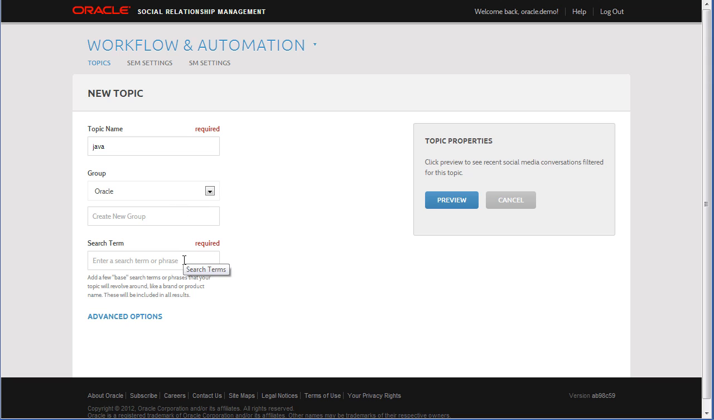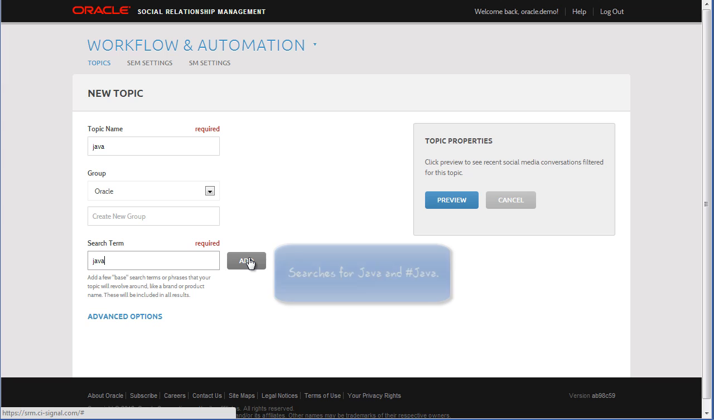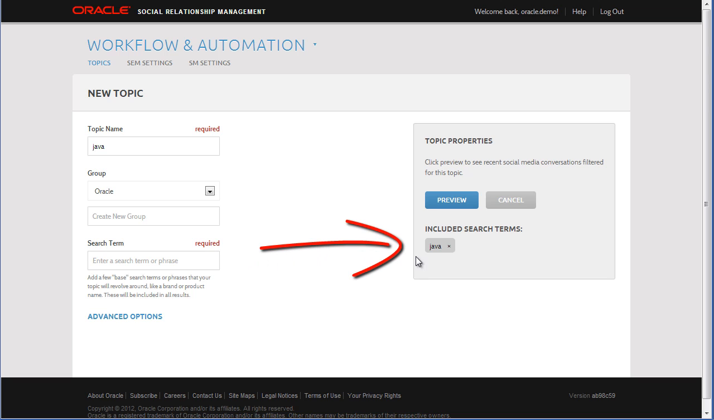You can enter some search terms or phrases. So here I'll enter Java and then click Add. Note that it's not necessary to enter a hashtag because the tool will search for Java as well as hashtag Java. In addition, the query will use the database OR function, which returns social media content that contains Java, the programming language. Notice that each time I add a term, it appears here under Topic Properties.